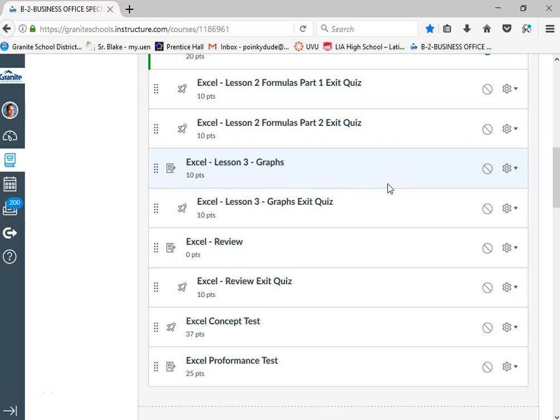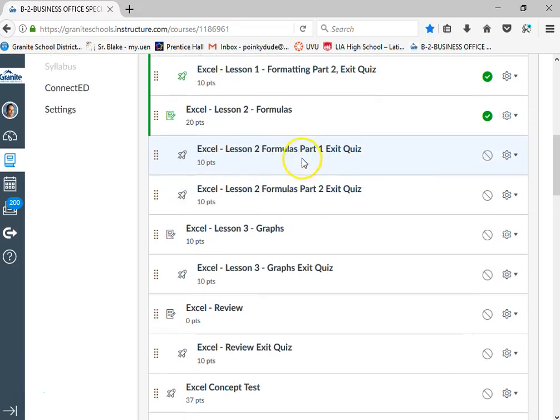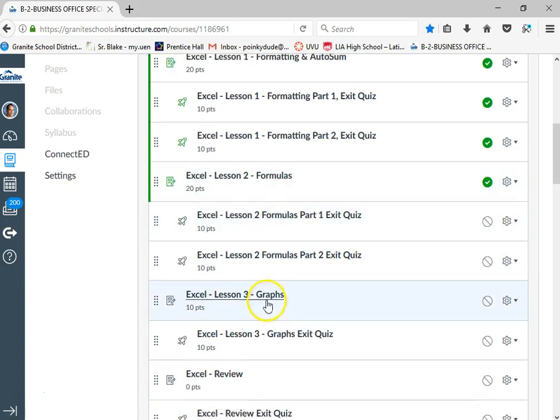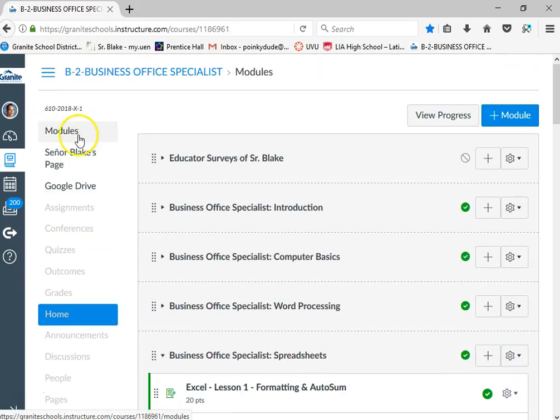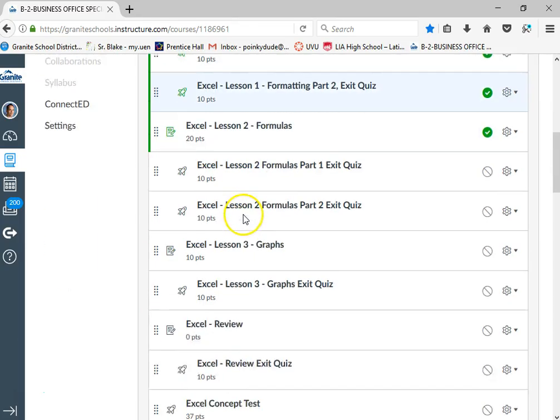Now that you have learned some basics of Excel, you know how to format Excel documents, making things look nice. You've learned some formulas to do some simple math calculations to make life easier on yourself. And we're going to now look at graphs inside of Excel. So lesson 3 is graphs. So go ahead into modules and find Excel lesson 3.